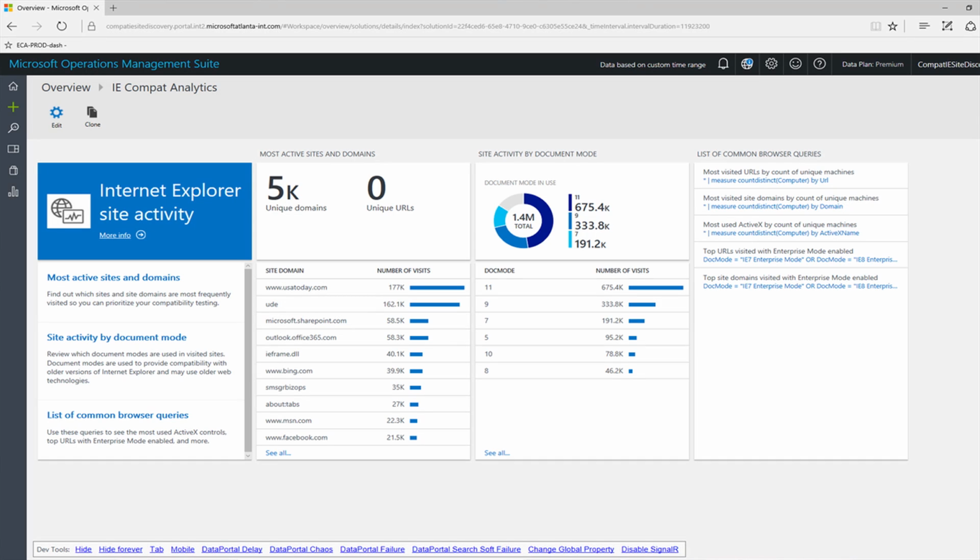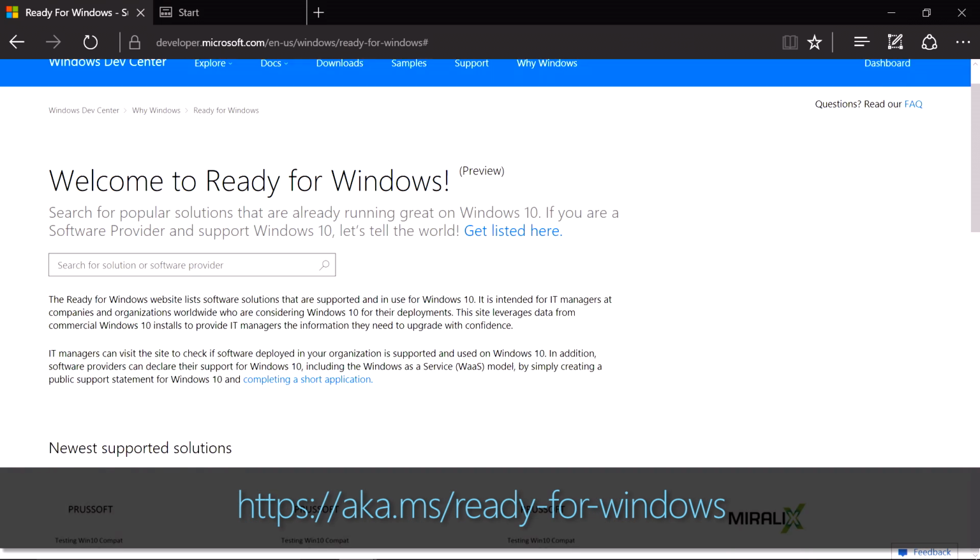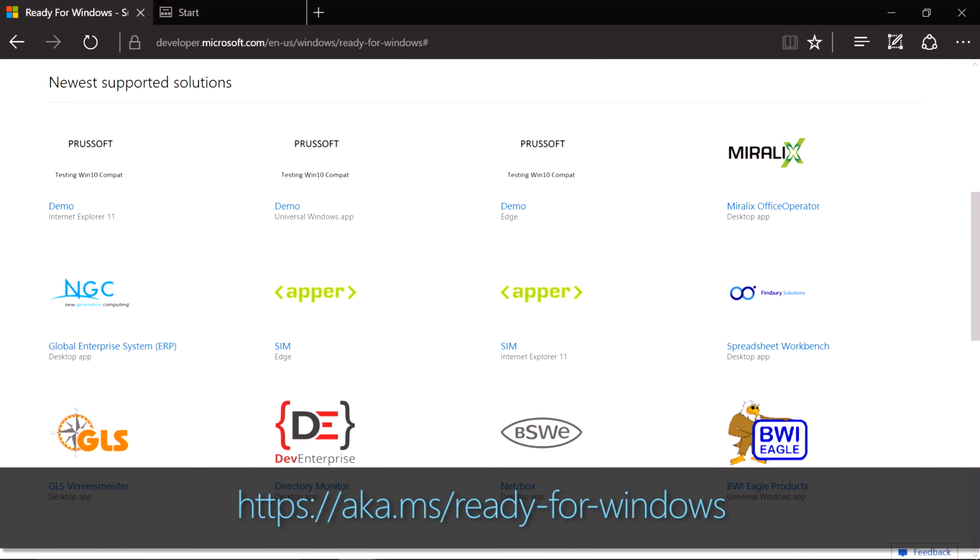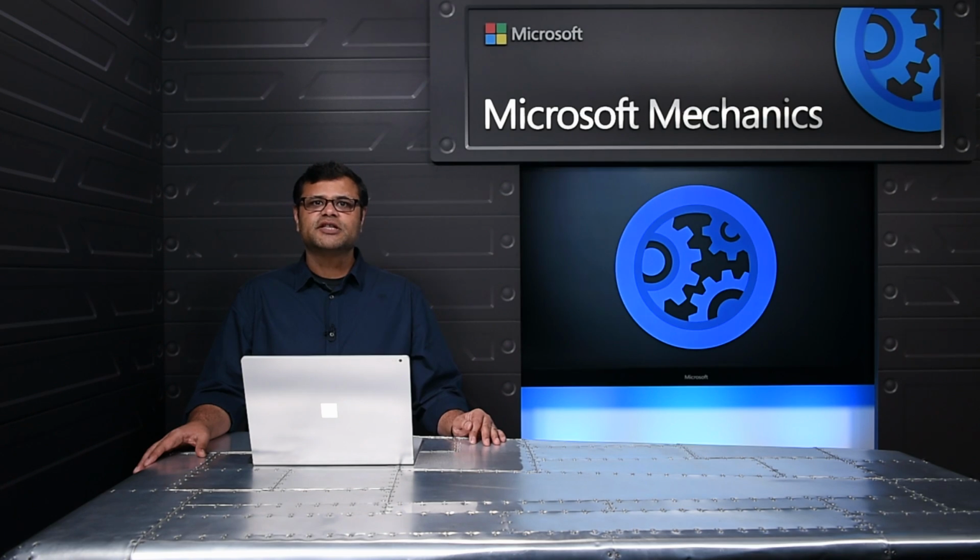There's more to come in the next few months, from the ability to incorporate site usage data for your public websites or intranet, support status for third-party apps sourced from Ready for Windows, and seamless integration with Config Manager that will make deployment-ready data available in the SCCM console.